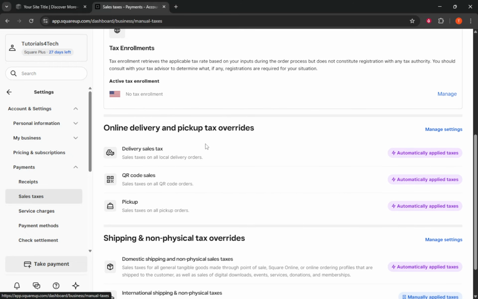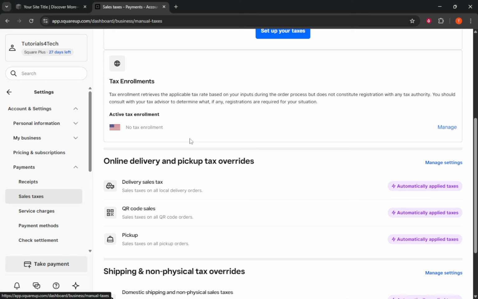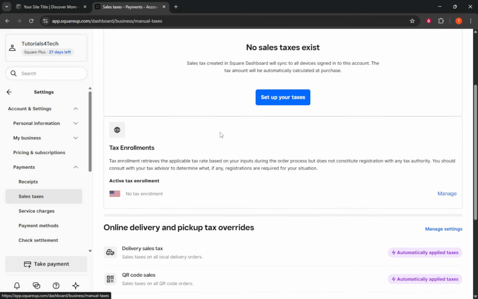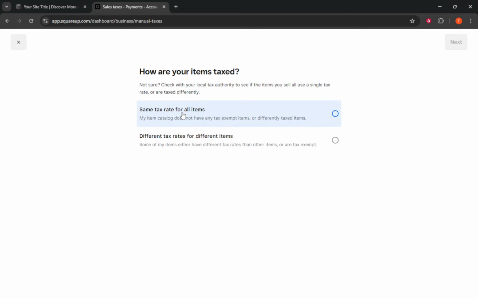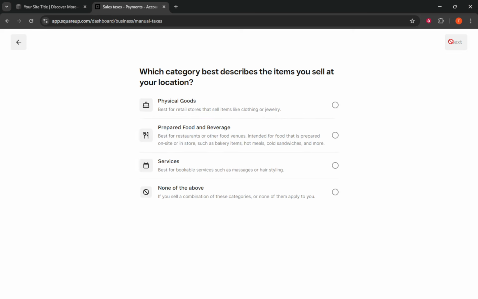Next, create a tax rate. Click Create Tax to open a new tax setup. Give it a clear, recognizable name. Something like Sales Tax or VAT is perfect. Enter the tax rate for your area, such as 5% or 12%.